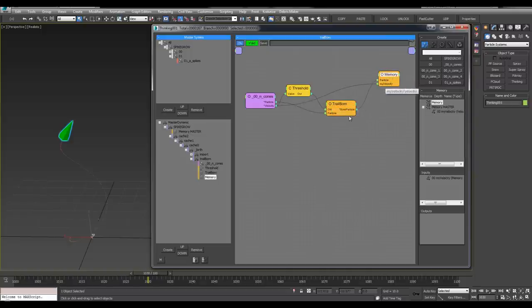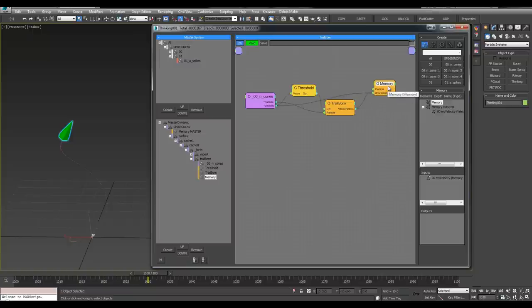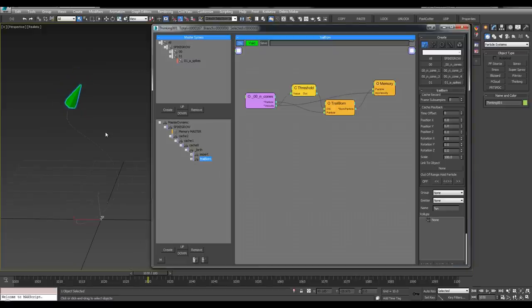So now it's saying, all right, I see I'm inputting each particle ID into my memory. I'm remembering that. And also I'm grabbing the dude who created me in the first place, and I'm applying his velocity to myself. So now each of these particles has the velocity data of the master, the cone dude. That's the cool part. So now we have that stored as a variable. That's all we need for now.